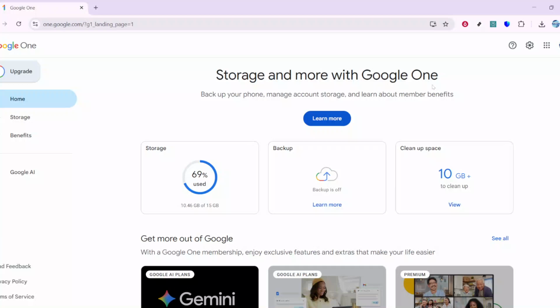In today's video, I'm going to teach you how to increase storage in Google Drive using a computer. If you've been getting warnings that your storage is almost full, this walkthrough will show you the quickest way to upgrade through Google One, which manages storage across Drive, Gmail, and Google Photos.